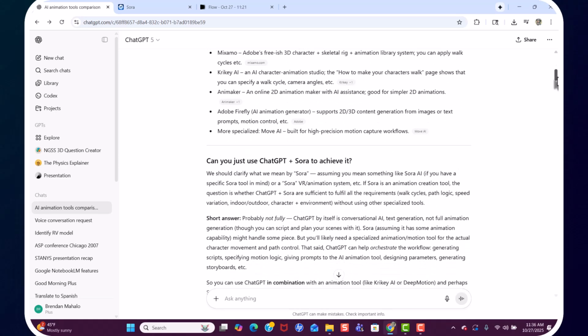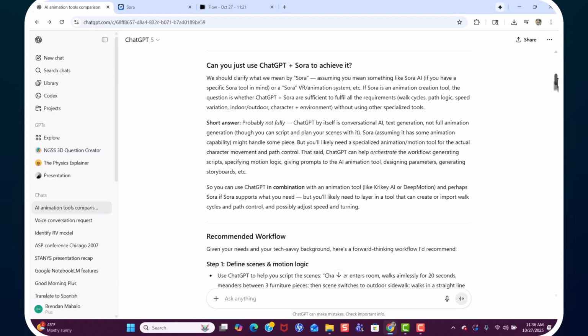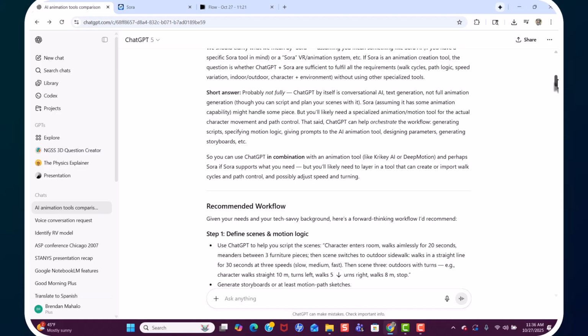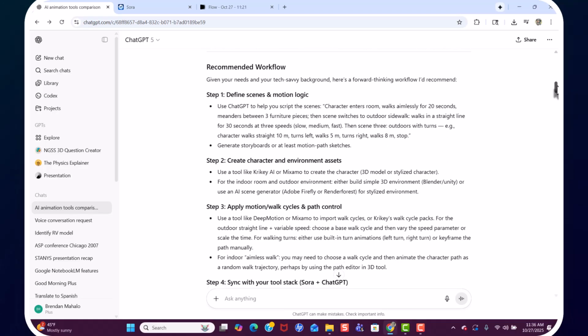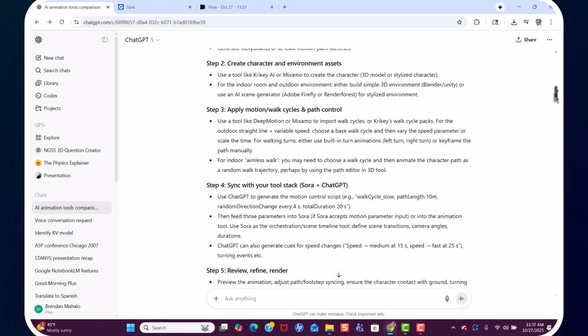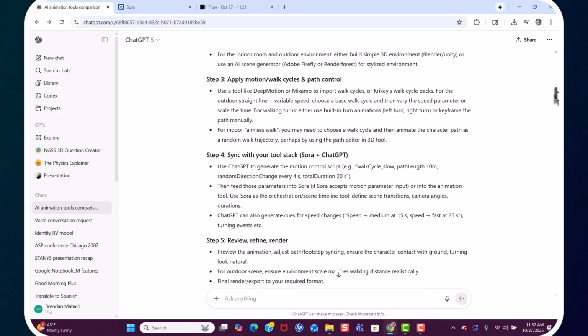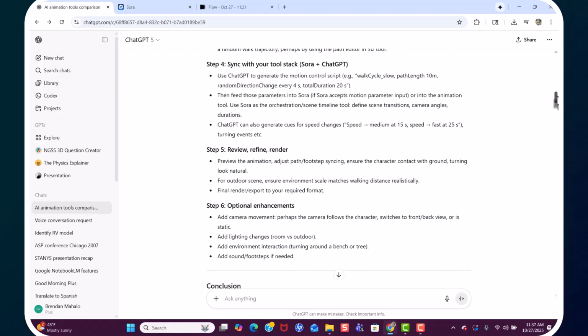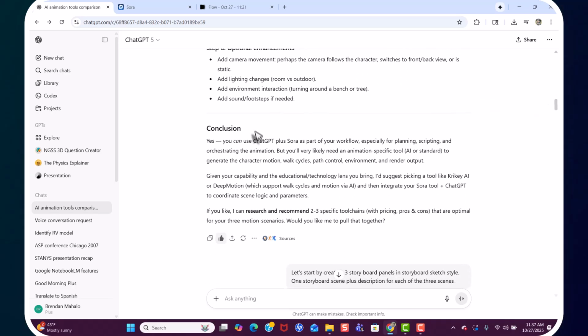So there's things there that can create this, and then it goes into a short answer, probably not fully. And I found out by testing this what this answer is. I think it can do it fully, but it would just take more time. All right, so recommended workflows: define scenes, create characters, apply motion. This is really great because ChatGPT is telling me how I would do that, and optional enhancements. In conclusion, yes, you can use ChatGPT plus Sora.